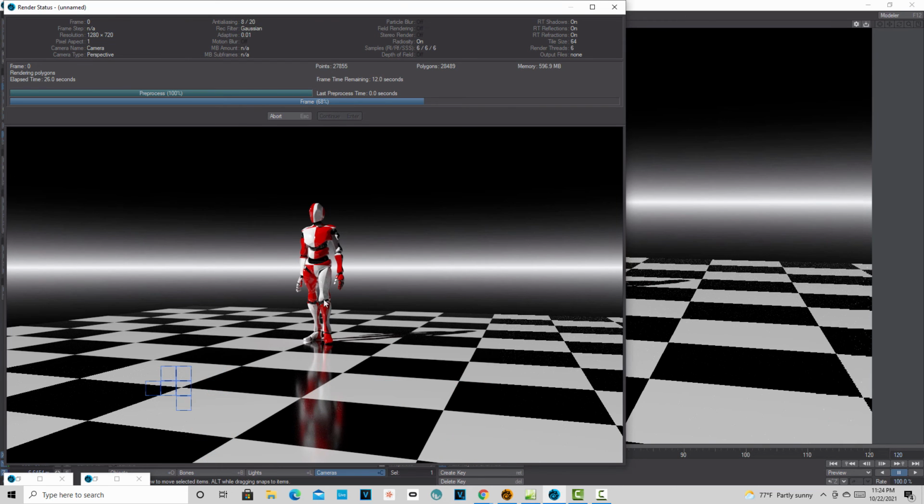So you saw how we started basically with nothing, and according to my watch, it took about 7 minutes to go from nothing to something that looks, I think, pretty photorealistic and pretty cool. So just one of the things that I enjoy about LightWave.